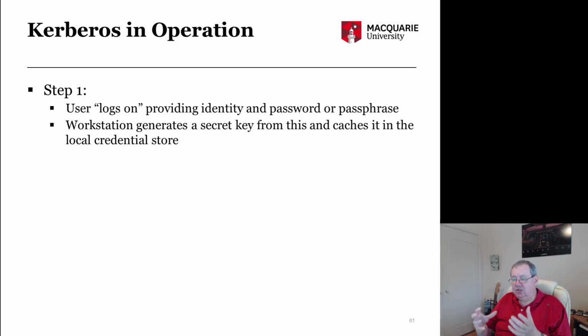So let's look at it in operation. I'm going to take the scenario, and I'll show you this in the next slide, where the user logs on and then starts work and wants to connect to a database. In step 1, the user logs on and gives his username and password or passphrase. When he logs on, his machine, Windows, desktop, whatever, generates a secret key from that using this hashing function, and then caches it in its memory locally at that point.